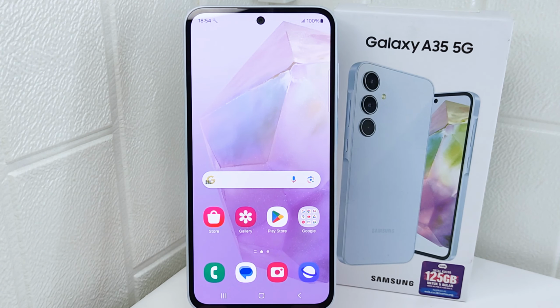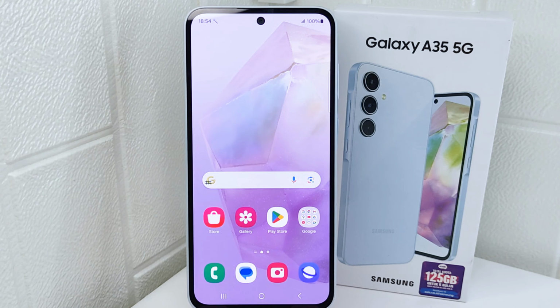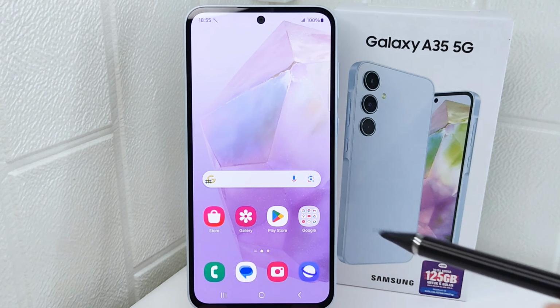Okay, hello everyone. Here I want to provide a tutorial on how to limit hotspot users on Samsung A35 5G device. In situations where multiple users want to connect to your hotspot, limiting the number of connections ensures fair usage and prevents one user from monopolizing the available bandwidth. So let's go to the tutorial.